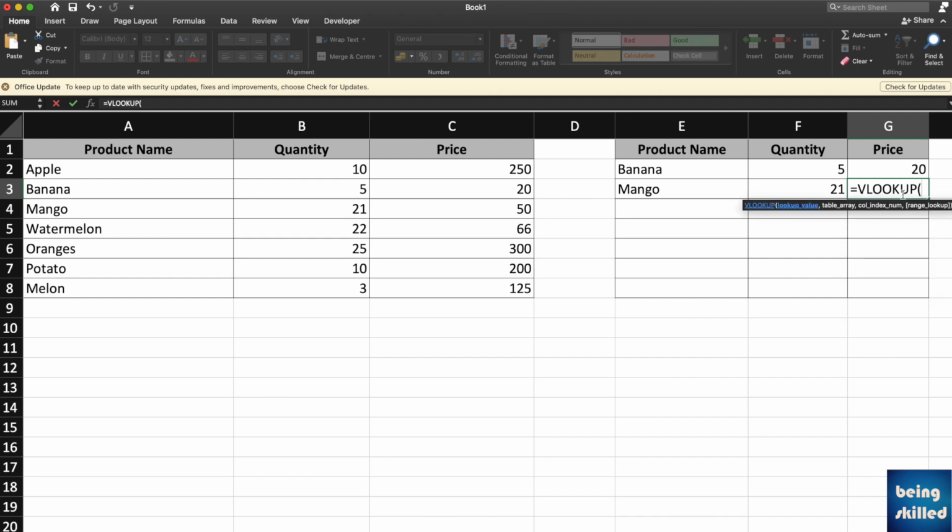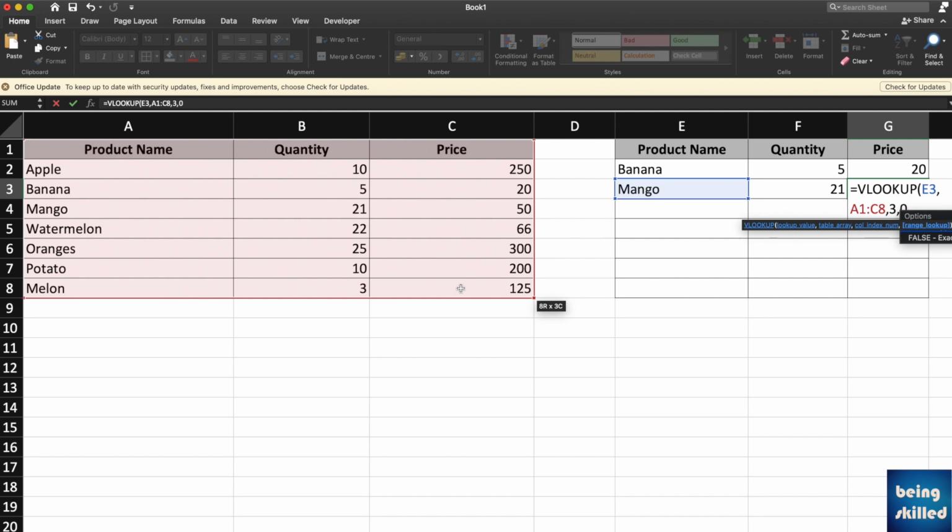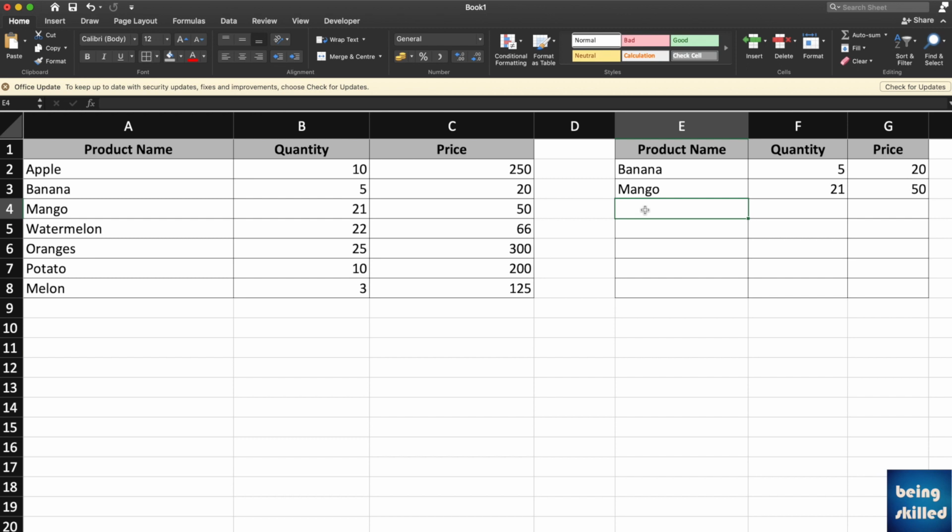And now you can just do it for mango as well. VLOOKUP, and then the lookup value is mango, and then the table array, which is this one. So select the entire table, and then column is 3, and then it should be exact match, which is 0, and then bracket close.